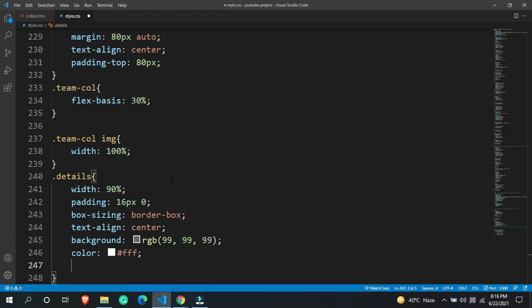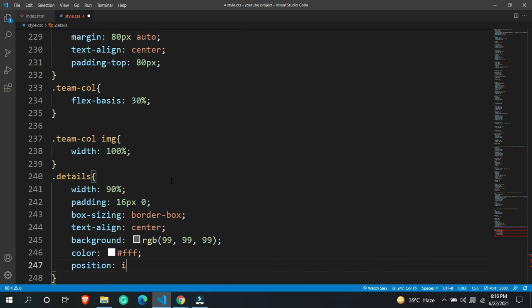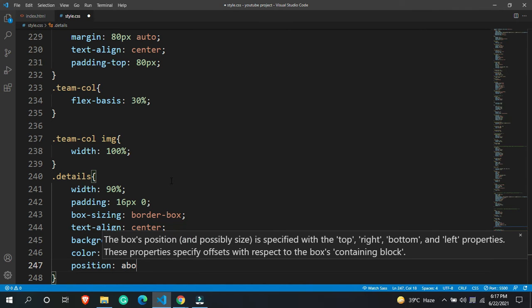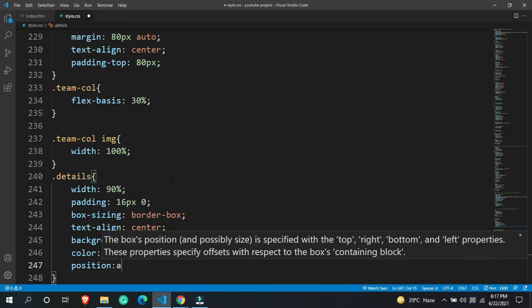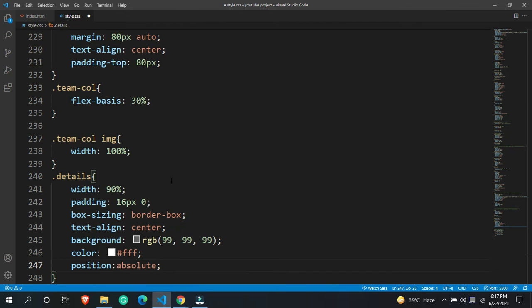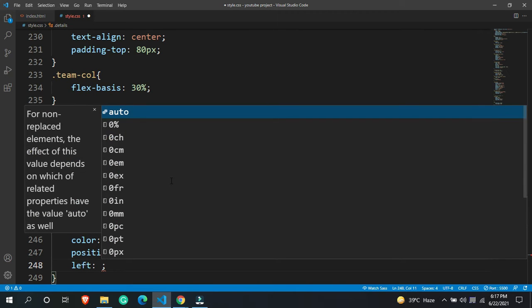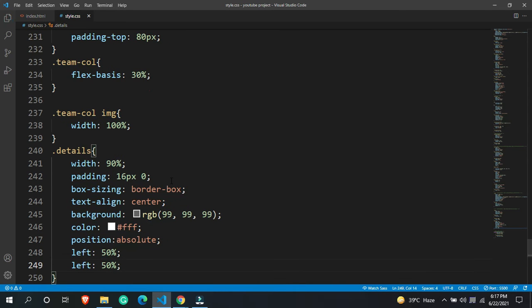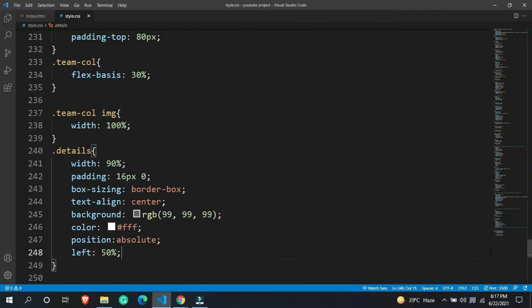Here you can see. Then after that, I want to change the position. Position must be absolute, because I want it to be hidden. So right now I want to hide it. From the left we want to give 50%. So we are using the positioning system. After giving the 50%, here you can see we are getting it over here.